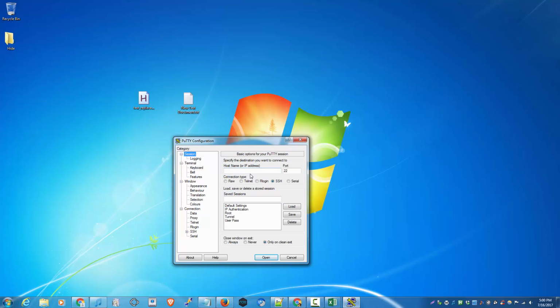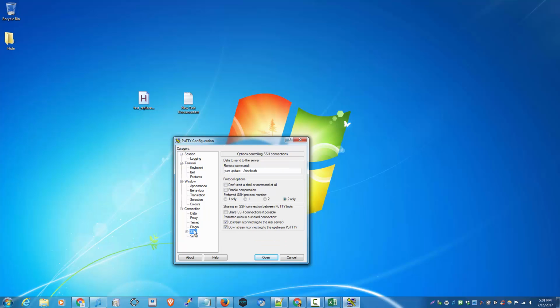and when you're ready you provide the host name and pretty much click open, and it will log you in and run this command, yum update, and it will stay open for you to do more commands over SSH.